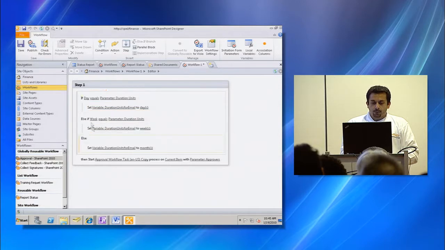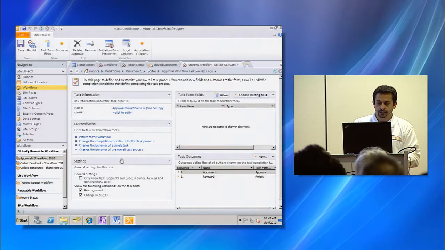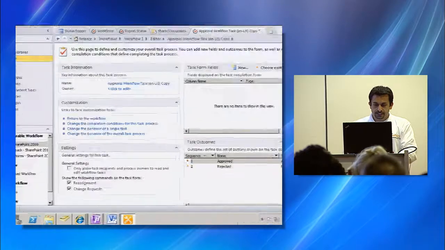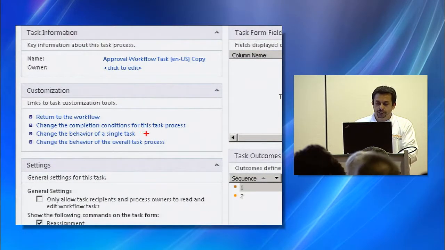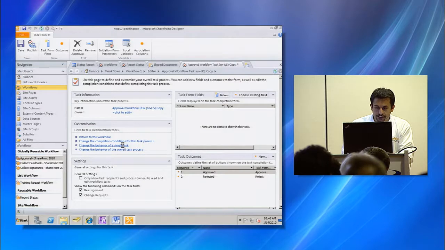Here's my entire workflow before it comes to the biggest step right here. This is the approval designer, or the task approval designer. That's what it's called. When I click on this thing, this is extremely powerful. This says right here, whatever you want to do to change the behavior of a single task, the behavior of overall task process, or the behavior of completion conditions, you can do that by clicking on the appropriate thing.